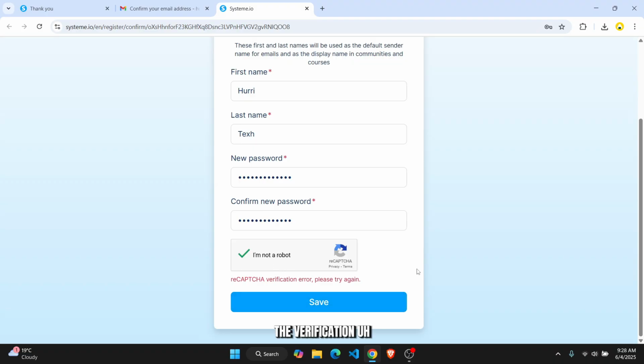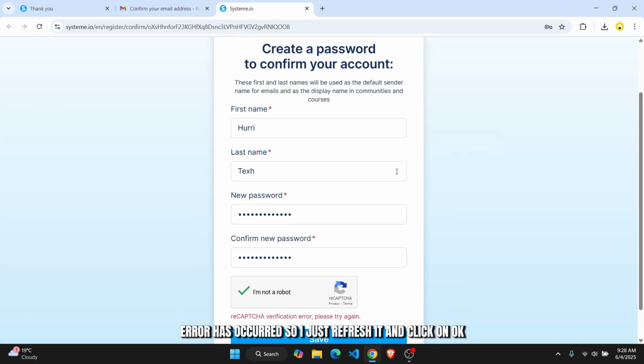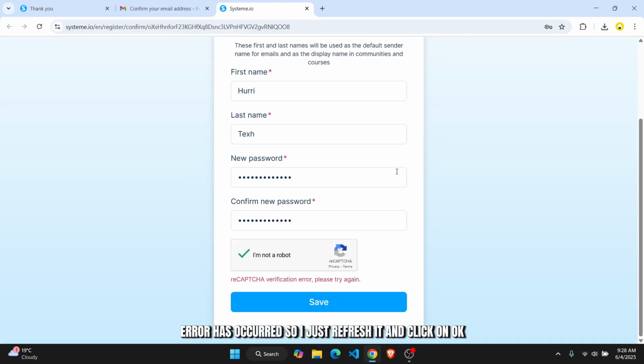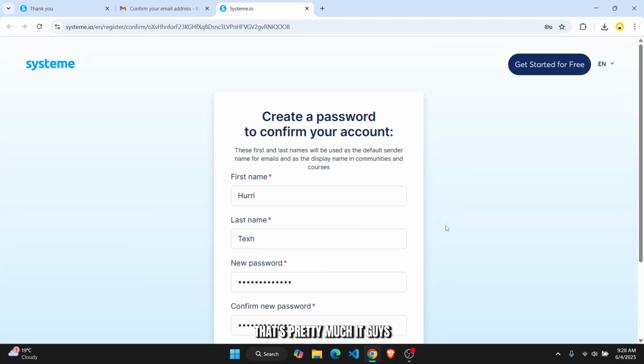The verification error has occurred, so just refresh it and click on OK, and you should be able to create your account.